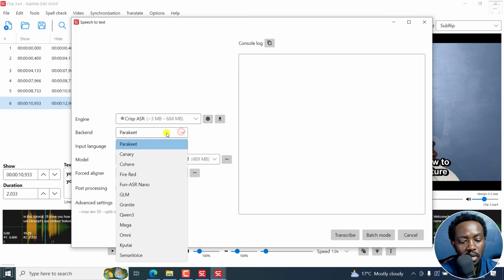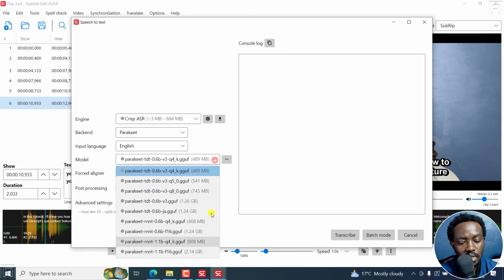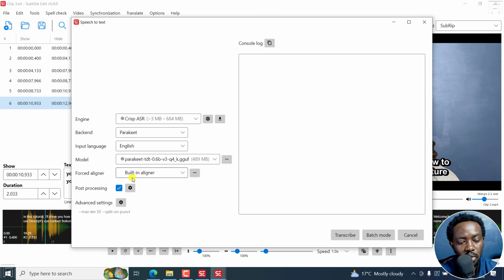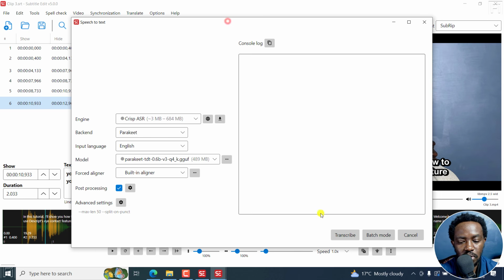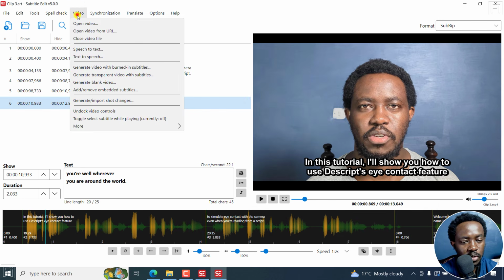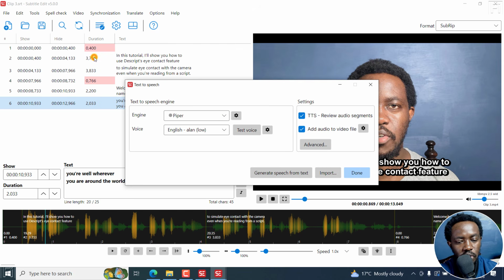from the back end we have a ton of them, from Parakeet, Canary, Cohere, FireRed, Fan ASR. It's a ton of things, and then the models, different sizes, and then we've got what aligner do you want. There are a ton of them as well, and some for different languages, Canary CTC or Qwen Forced Aligner. So it's up to you to decide. Batch mode is here. Let's look at text to speech.